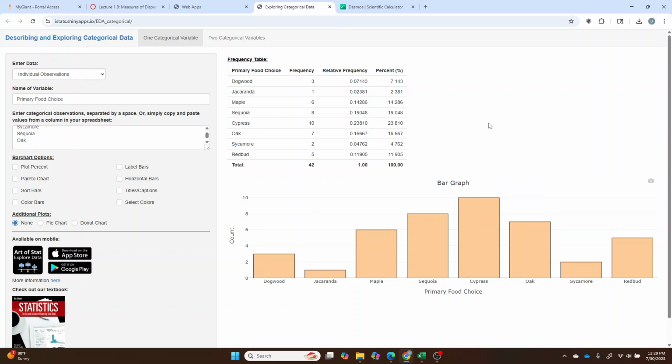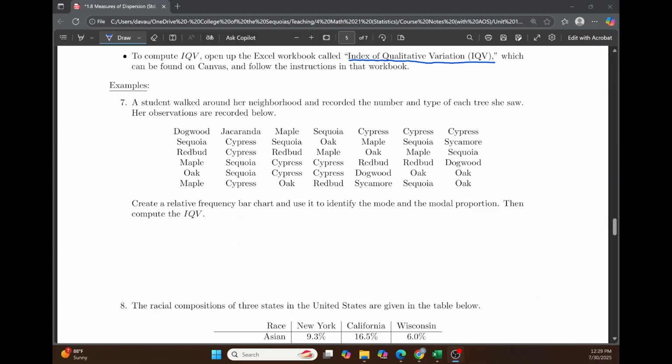Okay, so that's the first part of the question. Let's write that down. So the mode equals Cypress, and the modal proportion P hat is 10 out of 42, which is about 0.238.